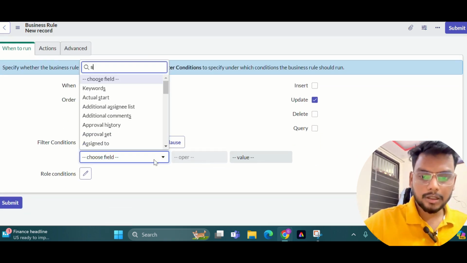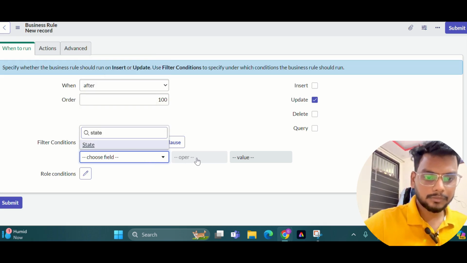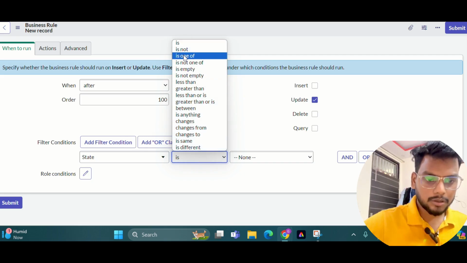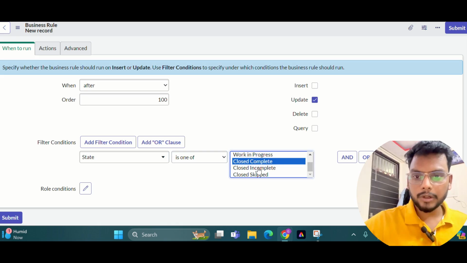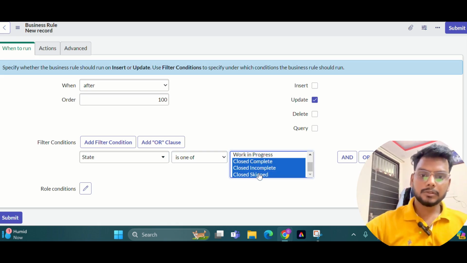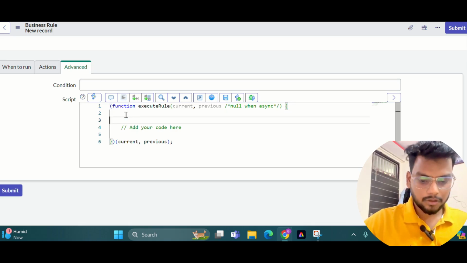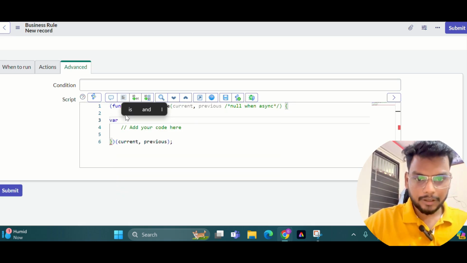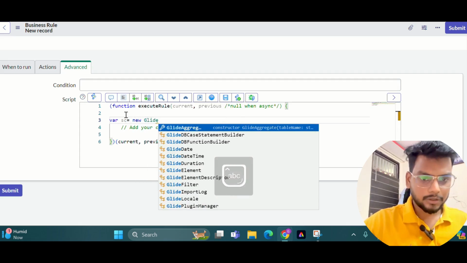So when state is closed, like state is closed, closed incomplete and skipped. So now we have to write the script for that one. So what we have to do, we have to write a script like where sc equals to new. Okay, I will write the script first, then I will tell you how this script is executed.